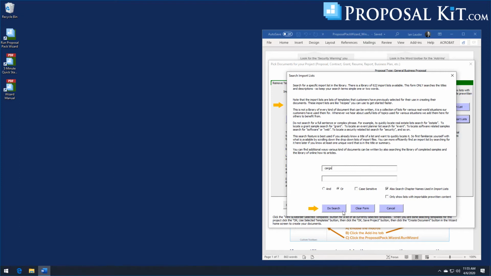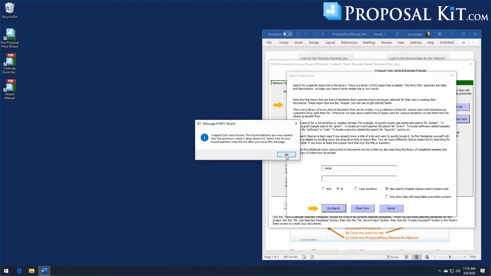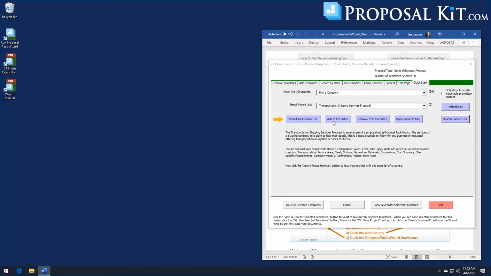Since we have that trucking style design theme, let's just say we're doing a cargo hauling services proposal. So let's just select the transportation shipping services layout. And this is a 17-page layout. Once we've selected it, we just click Import Topics.